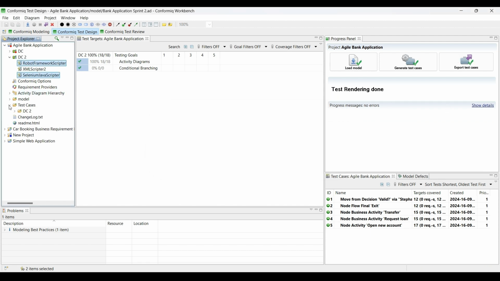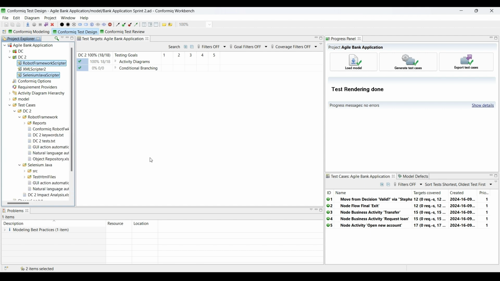Once the test case export process has been completed, you can find within the test cases folder both the folders, the Robot Framework as well as the SurName Java which have been selected, exported and output files have been generated successfully. So these are the enhancements with respect to multiple scripter rendering that you can find now in this new version release Creator 4.6.5.